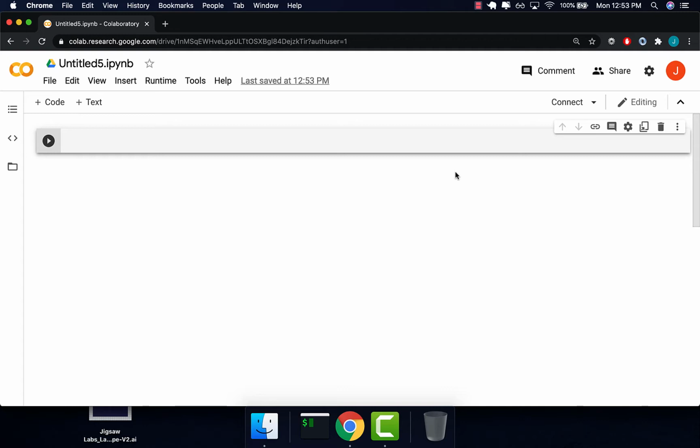Import. Good. Import Plotly. Space. Plotly dot graph. Underscore. Is this underscore? Nope. Shift. Return.